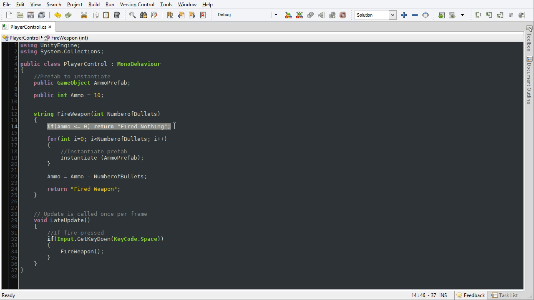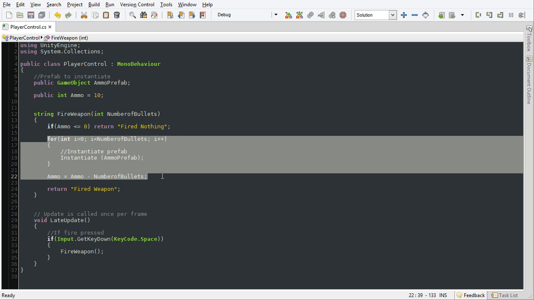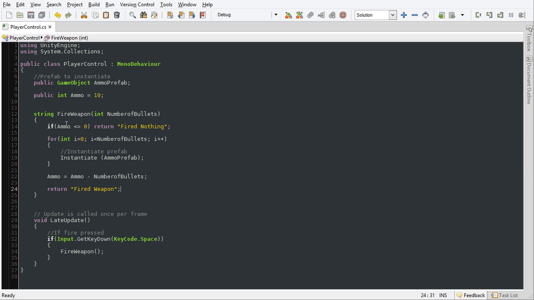And at that point, it just carries on afterwards. So when we call the fire weapon here, if we have no ammunition left, it returns fired nothing and then just carries on at this line here. We never get to execute this. But, of course, if we do have ammunition left, if the answer to this question is false, then this return statement is ignored and we can carry on here.